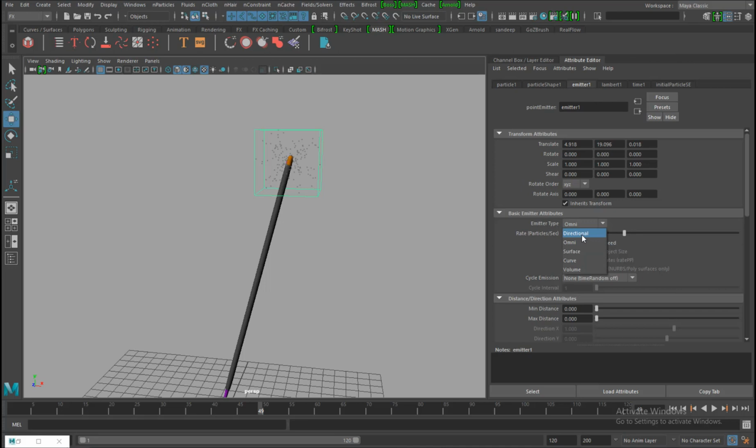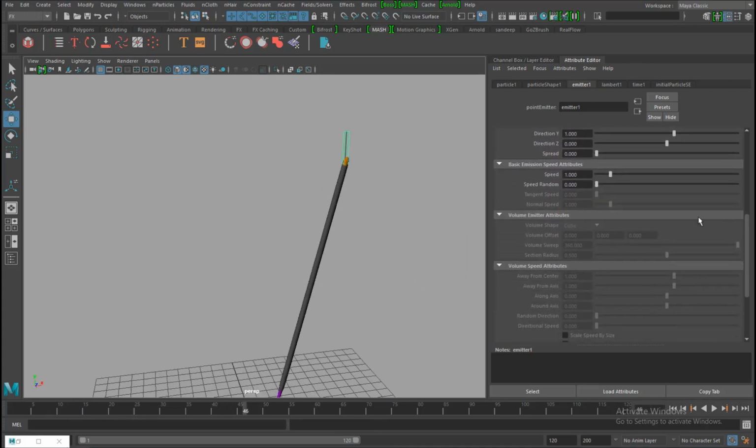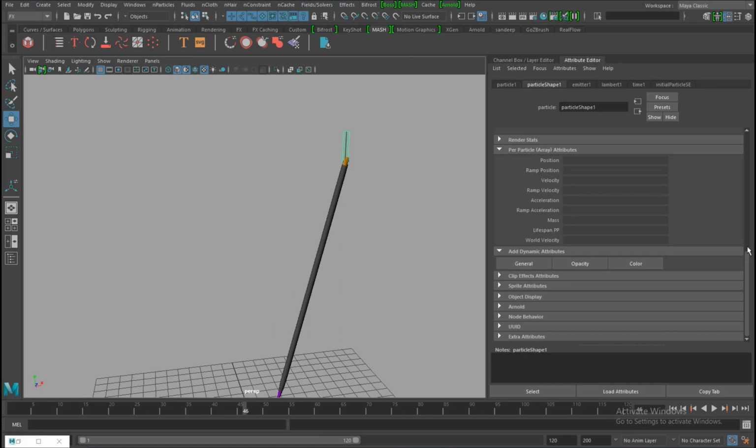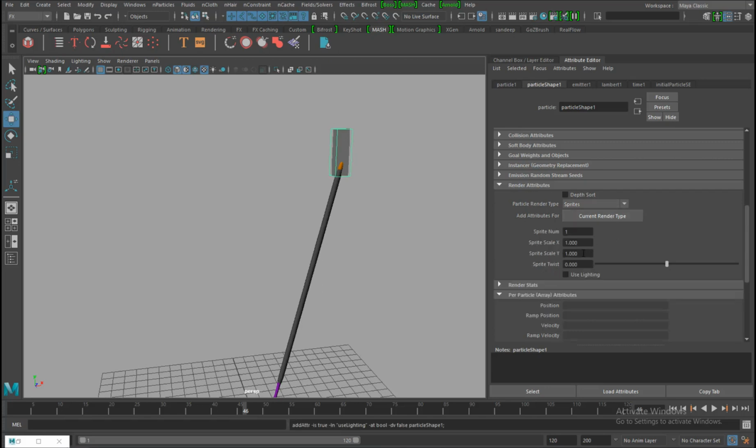So let me make it directional. 0 and 1 in the Y direction. Now the particles are moving up. And let me, in the particle shape parameter, choose this to sprites. Okay, current render type on.